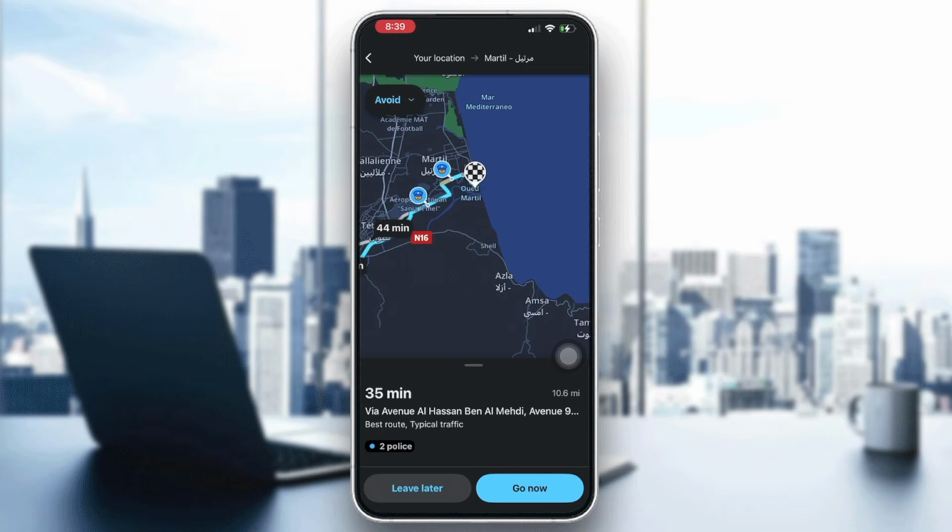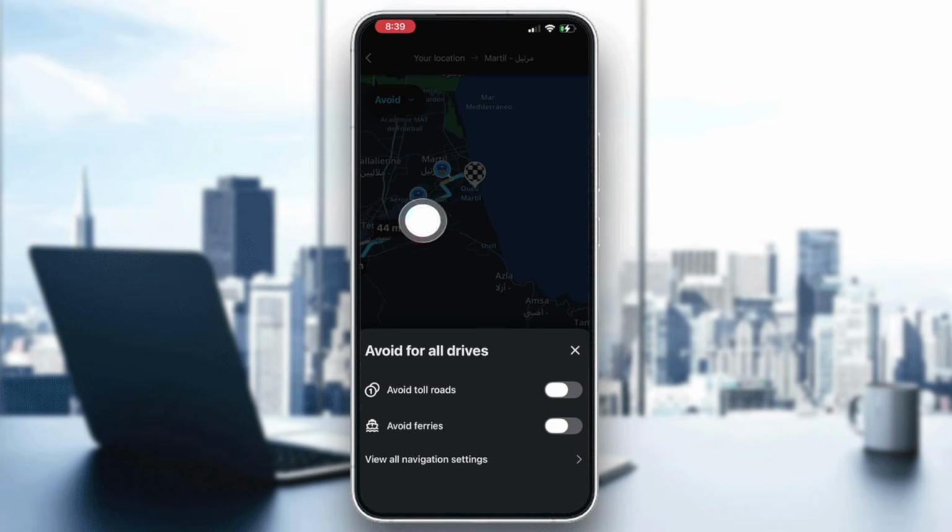So actually on my iOS device I don't have that option. So for you, you will need just to go here on the avoid tab and then you will find the plan a drive. Alright, so then just select it or just select an option that says schedule the trip, right?